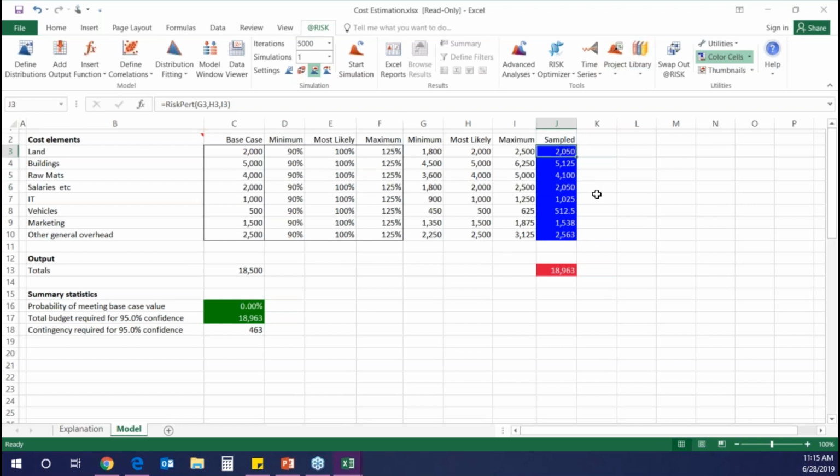So to add a distribution to your model, what you have to do, why don't I delete these? You have to click on the cell you want to add it on and then click on Define Distributions.